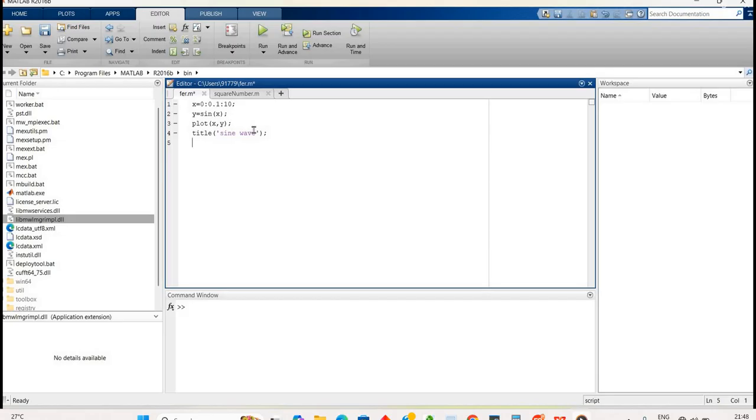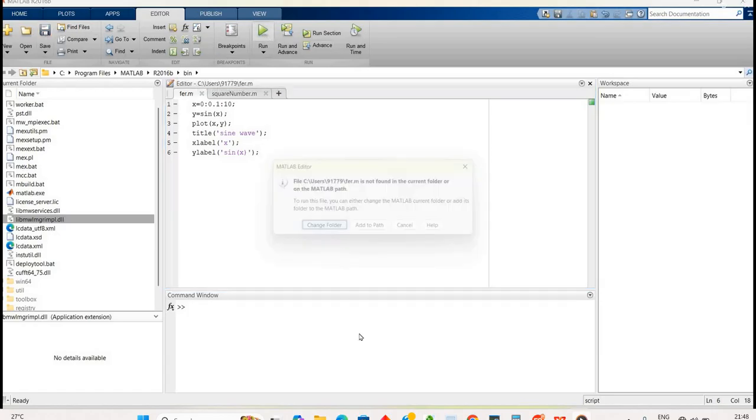Next, we want to label the x-axis. For that we'll be using the command xlabel, apostrophe, x, semicolon. Now we want to name the y-axis. For that we'll use ylabel, bracket open, apostrophe, sine of x. So complete this. Okay, now we will save this and we will run it.